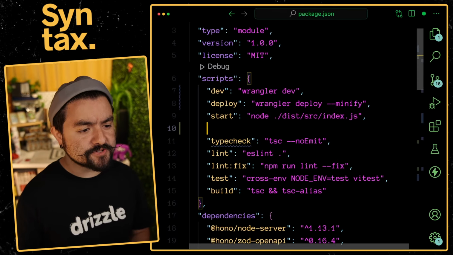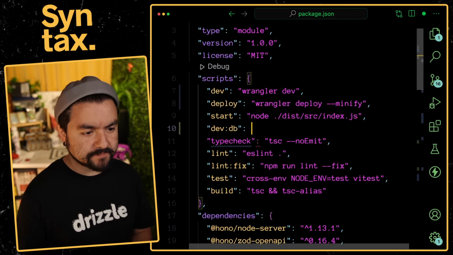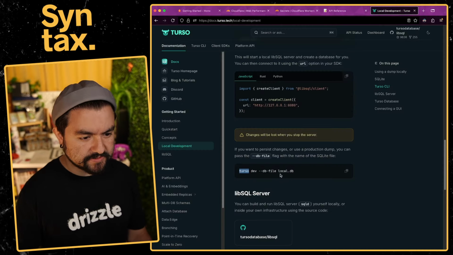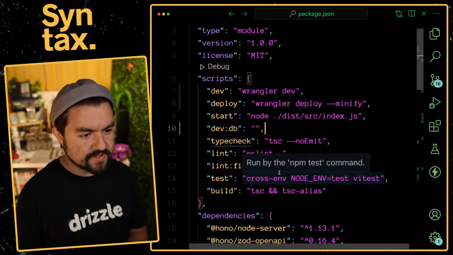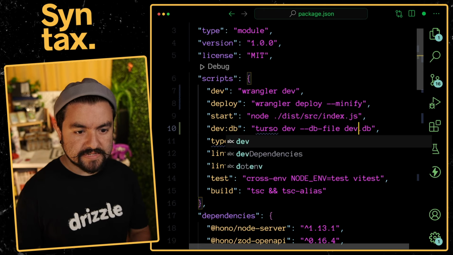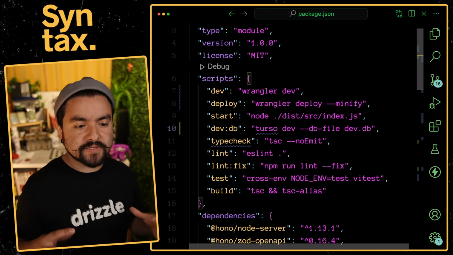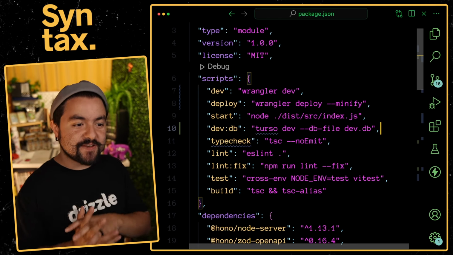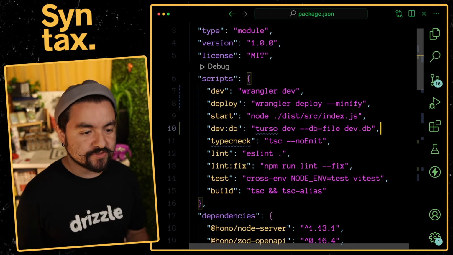And then I'm going to add another script here called dev:db. This will essentially run turso dev, but I always want to look at that same local database. So I'm going to copy their run command here and then point it to dev.db. And so now locally, we can run this command in a separate terminal that starts up the Turso server, and then we can have our app connect to it over localhost.